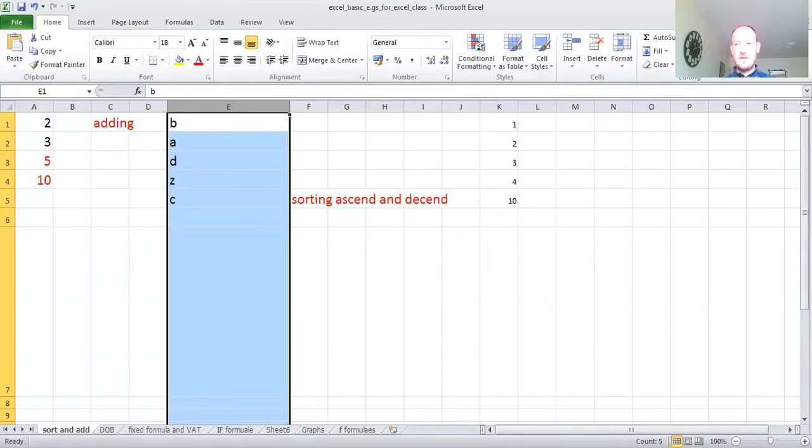Okay, so here I can see sort and filter, okay? So that's to sort letters and to filter out letters and filter out names and filter out different things. So we click on that one.